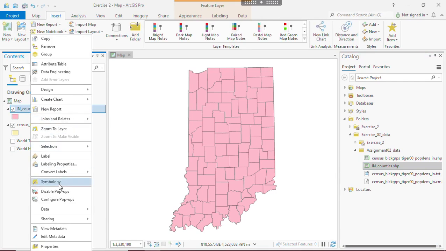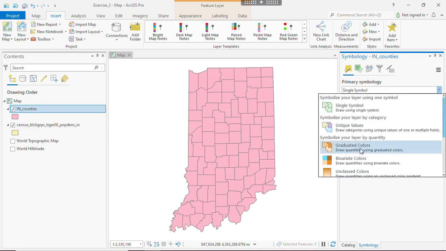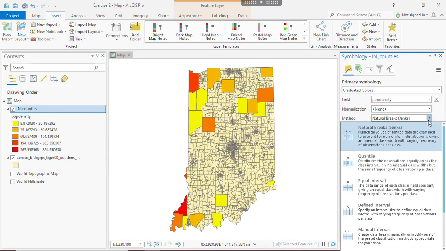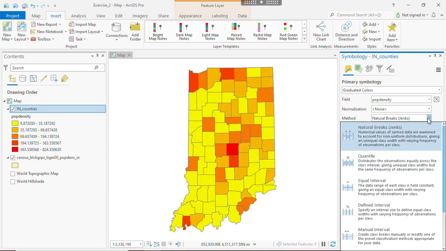then go down to symbology, and change this drop-down from single symbol to graduated colors. Now it's important, we have to change this box here. So we have our graduated colors, great, but the variable isn't what we want. We want the variable to be, as it says in the instructions, pop density. So go ahead and choose pop density. Then from here, you can change your different classification.